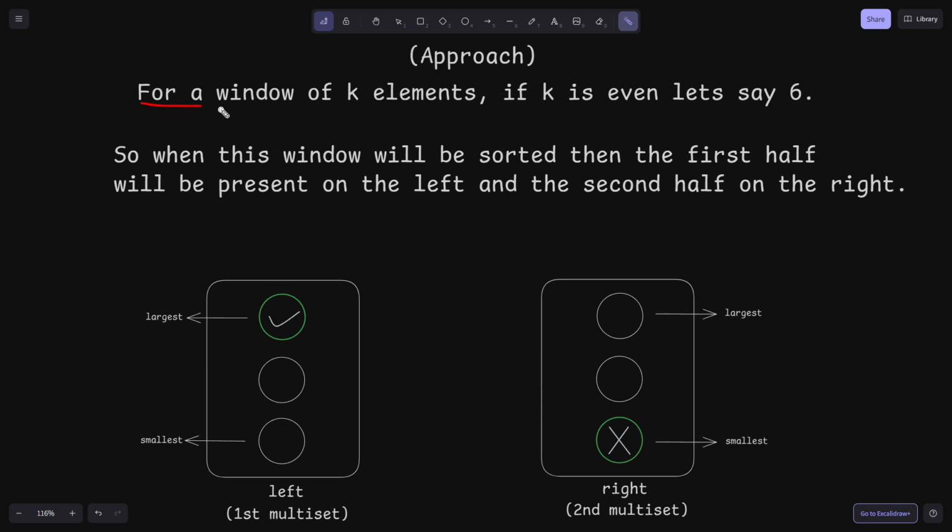So for a window size of k elements, if k is even, let's say 6, a total of 6 elements are present in the current window, right? Since I told you that we are using two different multisets here, let us call the first multiset the left one and the second multiset the right one, right? And since both are multisets, the elements inside them will always be present in sorted order. So if the elements in the left multiset are present like this, then we will assume that this is the smallest element and this is the largest element. Similarly for this one, this is the smallest element and this is the largest element. So the elements of both the multisets will always be present in sorted order.